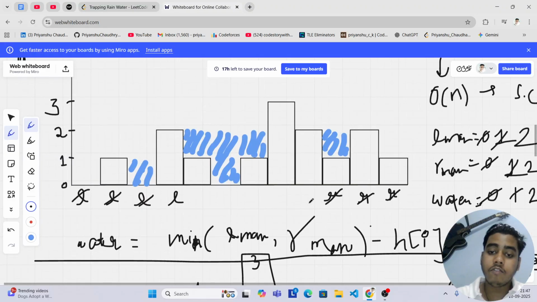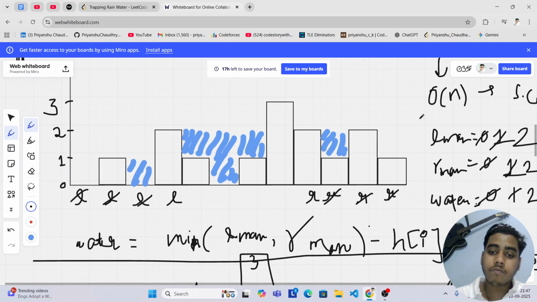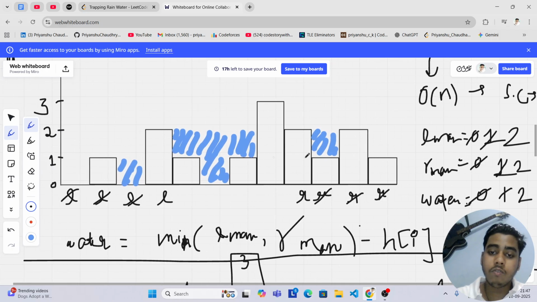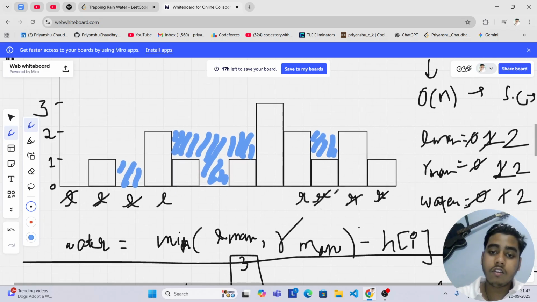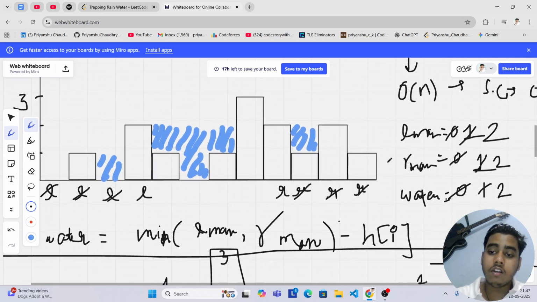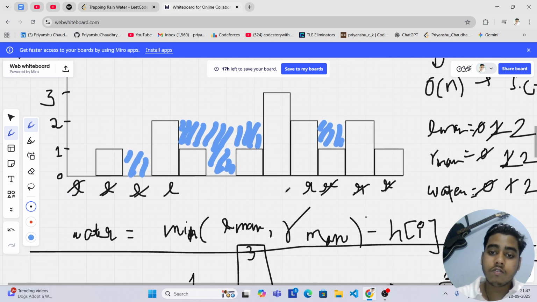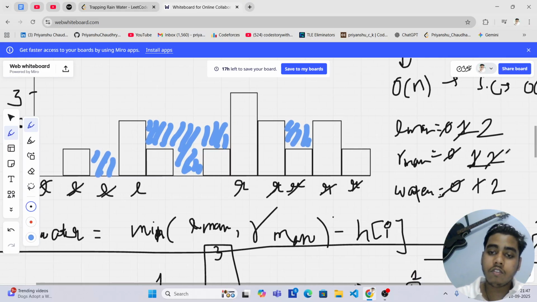Now again I will move my right pointer. Now I will update my right max, which will again be 2. Now height of the building is 2, and right max is also 2. 2 minus 2 is 0. 2 plus 0 is 2. Now I will again move the right pointer, and my right max will be updated as 3.